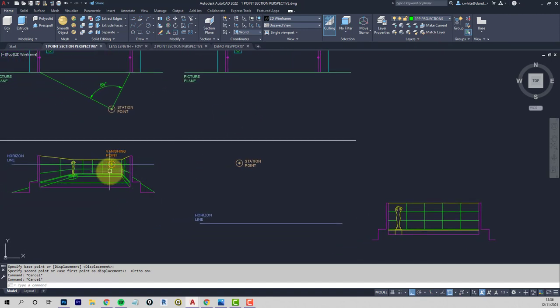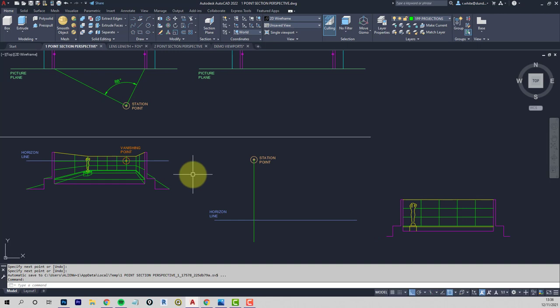Okay, now my vanishing point, where the lines converge, wants to be straight down from the station point. So it doesn't have to be at the intersection of the two. Let's say we want to see more sky than this one. So what we'll do is put the vanishing point below the horizon line.